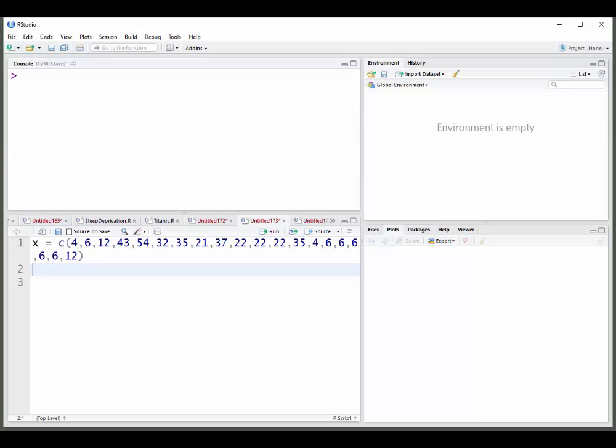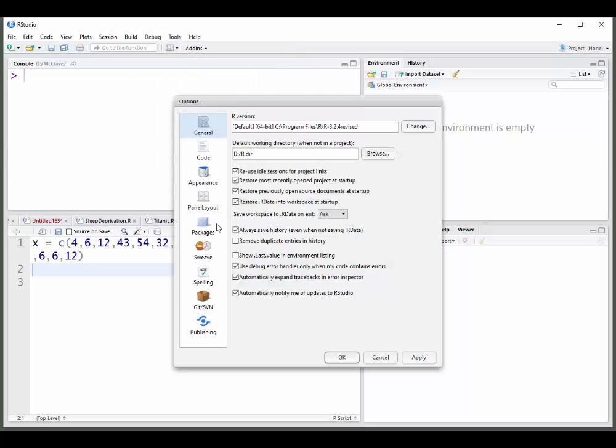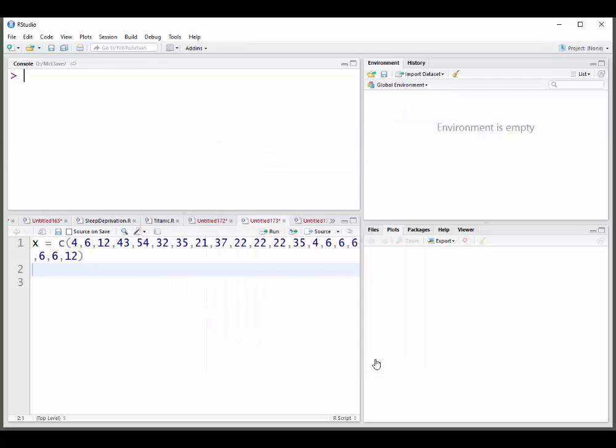Okay, in this video, I want to just get you started on putting in a little bit of data, computing some basic statistics, and just drawing a couple of graphs. Remember, if you haven't looked at my other video and reversed the direction of your windows, go ahead and do it. Do Tools, Global Options, and Pane Layout, and just switch it. I'll show you how to do that in a previous video.